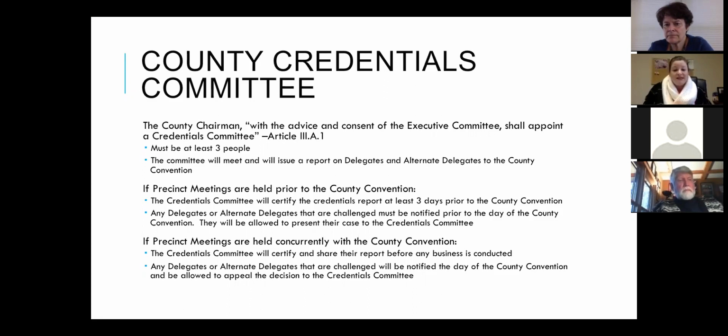If your precinct meetings are held concurrently with your county convention, so they're held on the same day, then before any business is conducted, the credentials committee will need to share that report. And then any delegates or alternates that have any challenges against them will be notified that day. And they'll be, again, allowed to appeal the decision of the credentials committee and clear up any confusion there may be as to why they weren't able to be seated. So those are the 2 options with your credentials committee.